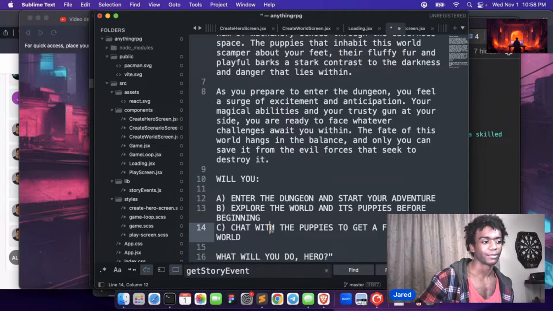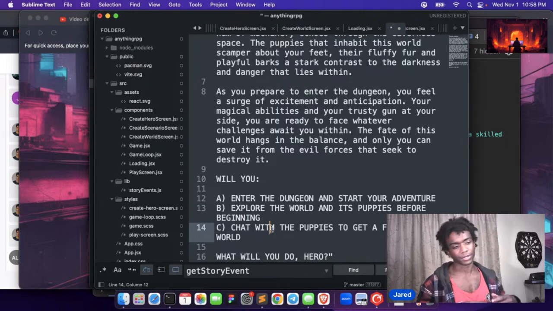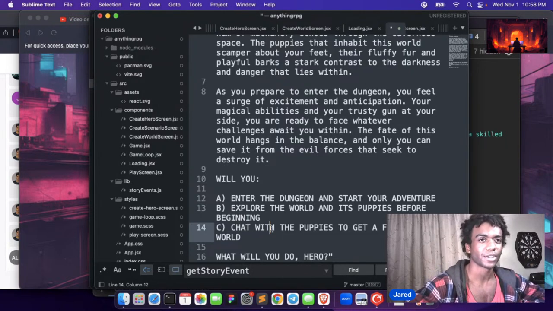I like how one of the options is: enter the dungeon and start your adventure, enter the world and its puppies before beginning, chat with the puppies to get a feel for the world. I think that's hilarious. I like that, but I want to do the options beforehand. Wait, do I want to do the options here? No, I want the options here.